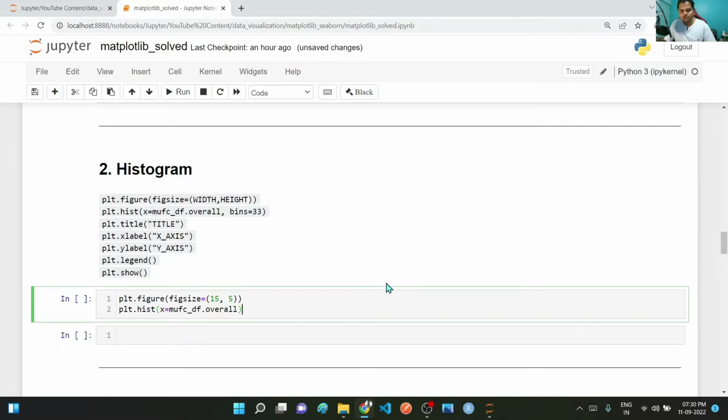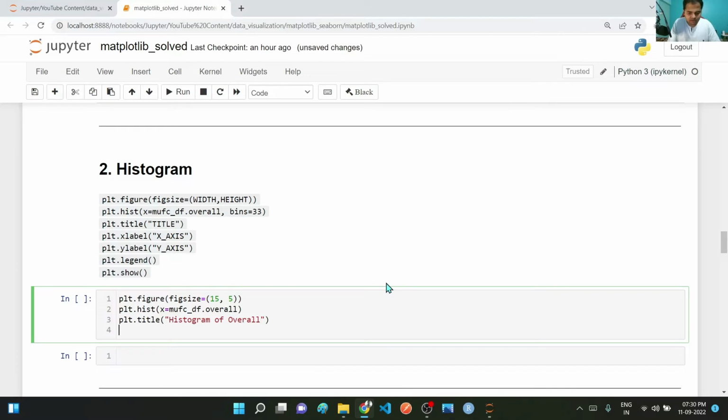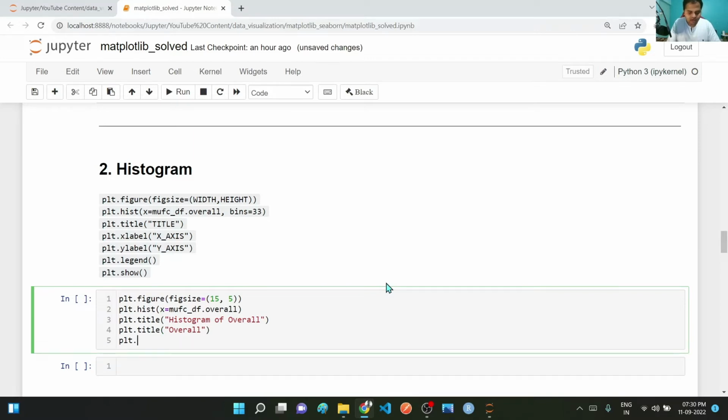So once I show you without bins how the graph appears, then I will show you with bins. Bins are basically the vertical bars which appear in your histogram. Then plt.title, we will pass in the string "Histogram of overall".